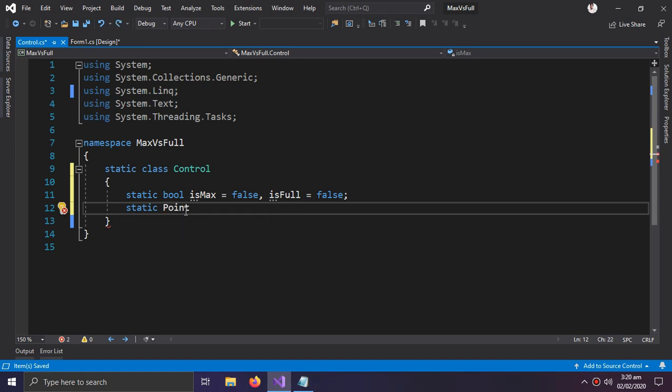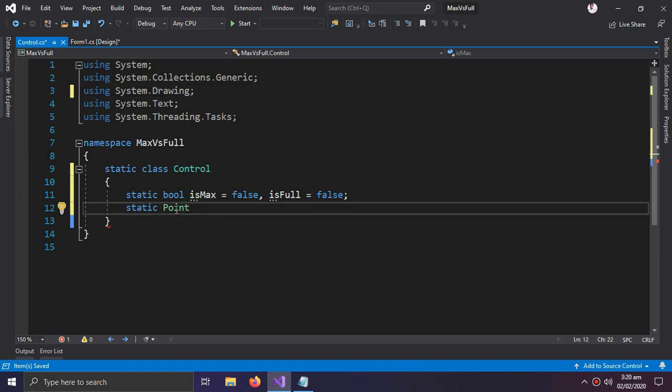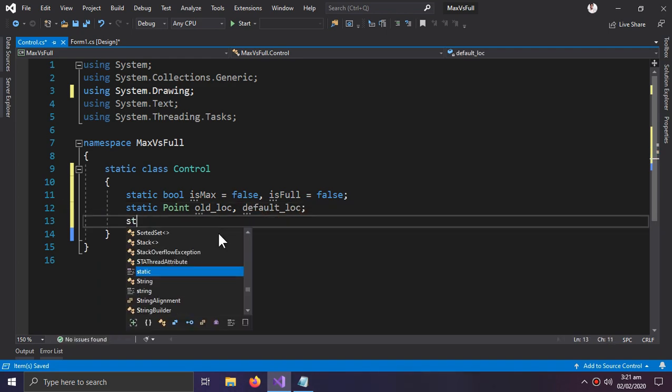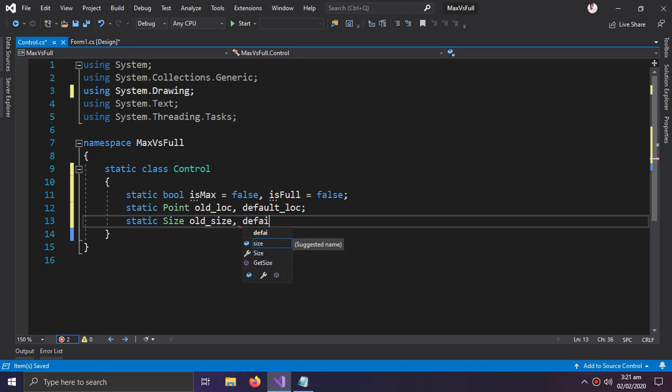So currently point is not within our libraries, so I would have to declare the System.Drawing, and then here is our point. So we would declare 2 of the variables of this type, old location, so old loc, and the default location. And then I would declare static size, old size, and default size.